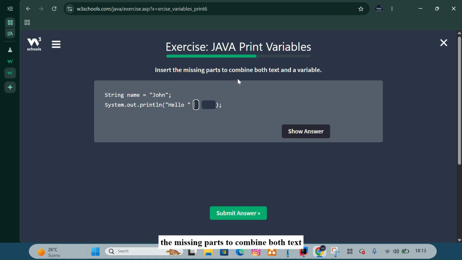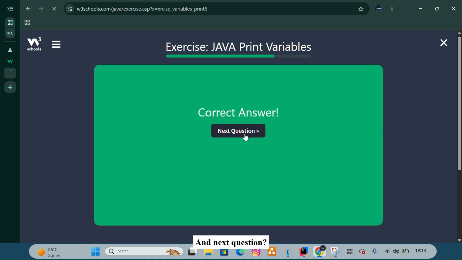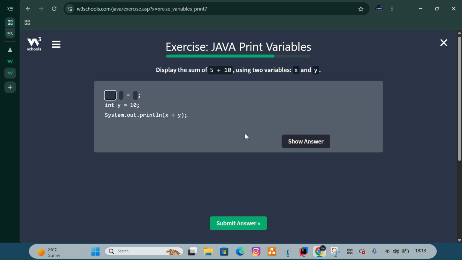insert the missing parts to combine both text and variables. So they declared a string name and pass the value John to it. System.out.print hello. So you just say hello plus, for concatenation, name. And next question is display the sum 5 plus 10 using two variables x and y. So you say int x is having a 5.